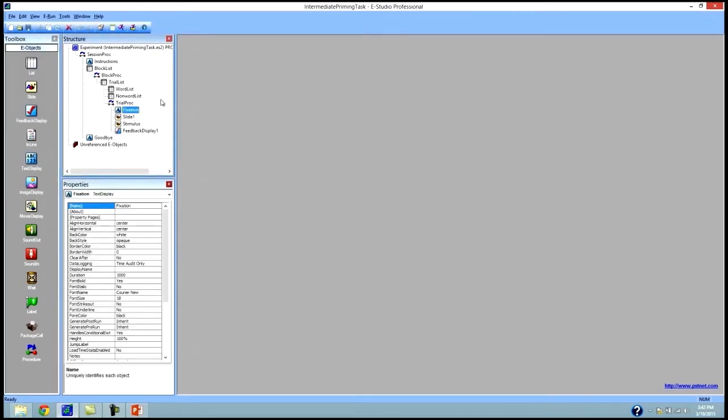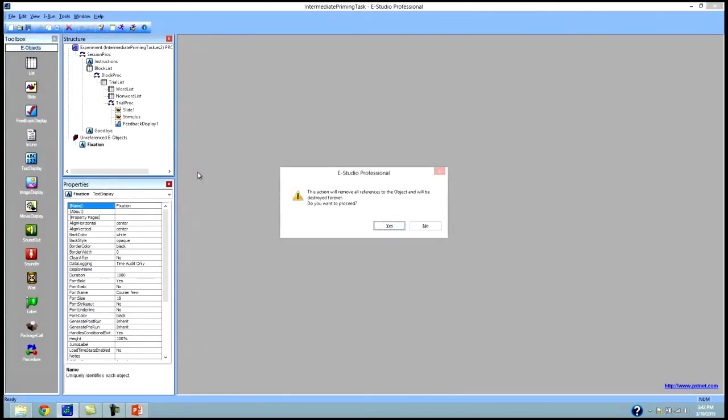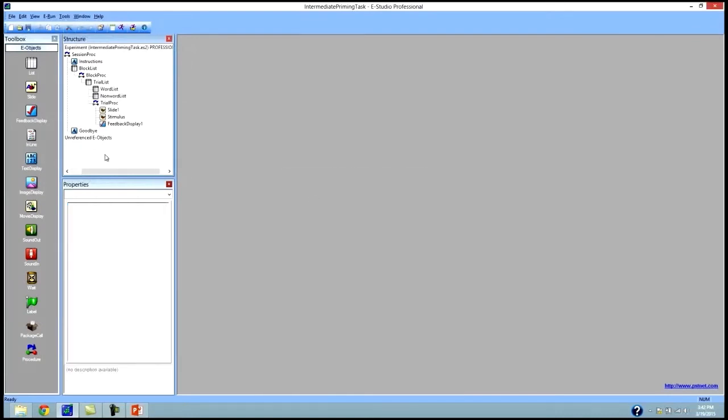So go ahead and click on fixation and it'll jump down to unreferenced E-objects. If you click delete one more time on unreferenced E-objects, you'll get an error message that says this action will remove all unreferenced objects and they will be destroyed forever. Would you like to proceed? Aside from being a little over the top, this is actually a very true error message. So go ahead and click yes, and it'll go away from our unreferenced E-objects.